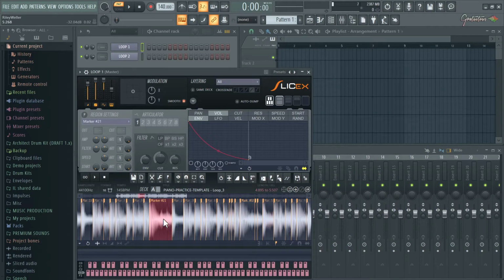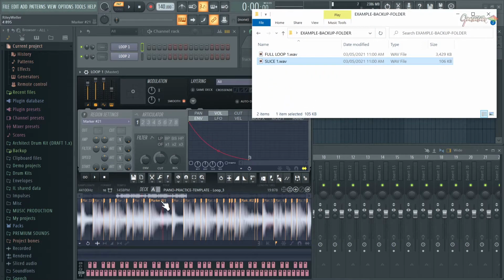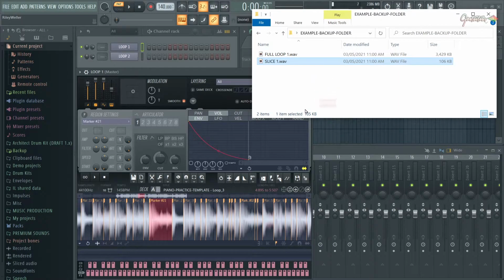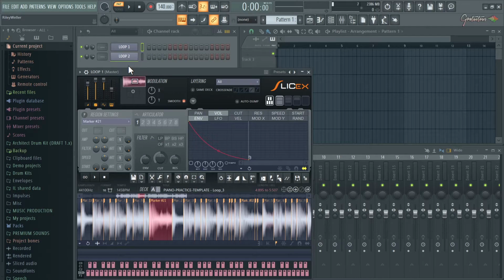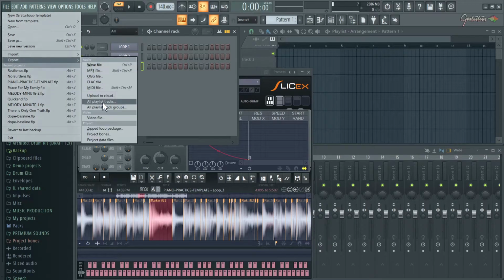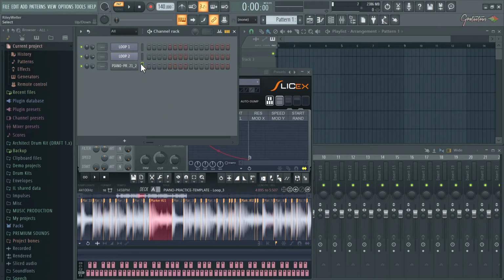So if you're highlighted, you can just double left click and it takes that away. And now you can drag the whole loop again. So we backed up this way. We backed up by doing it like this. That's the individual slice. And if you actually drag this into the channel rack, then I believe when you would go File, Export, and Project Data Files, I believe this would get backed up, and we can just try that right away.